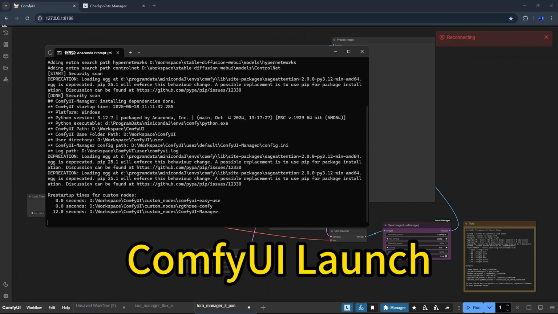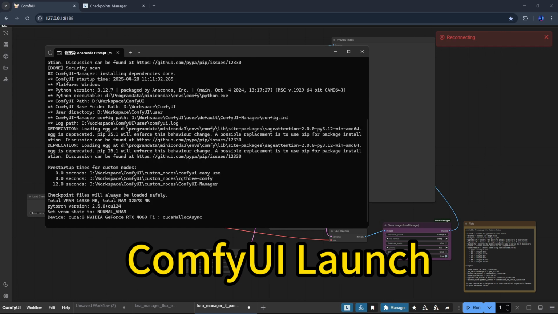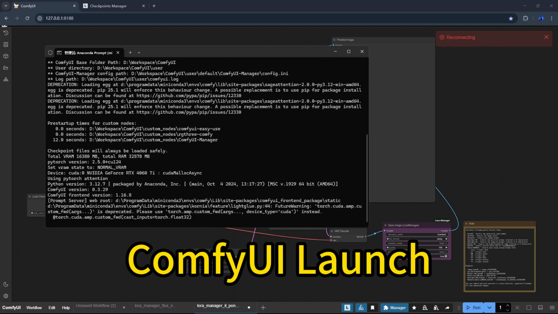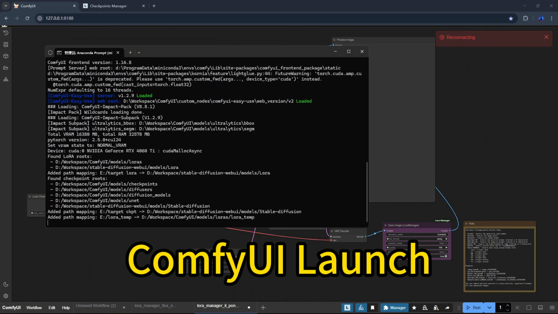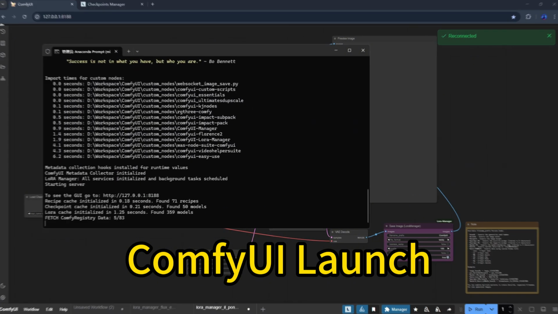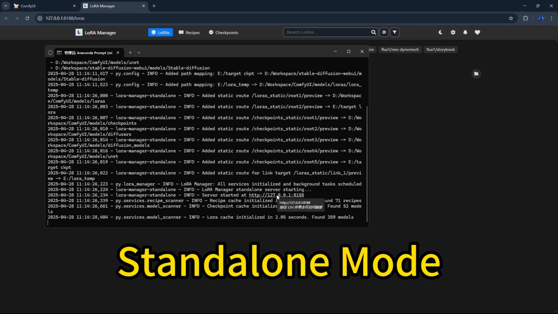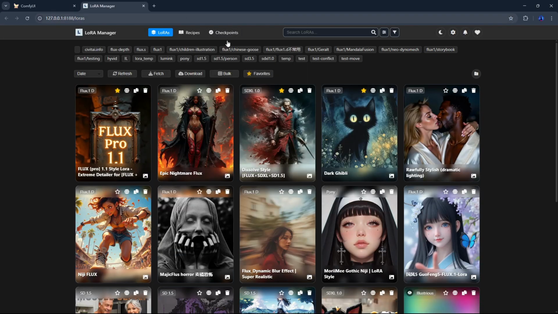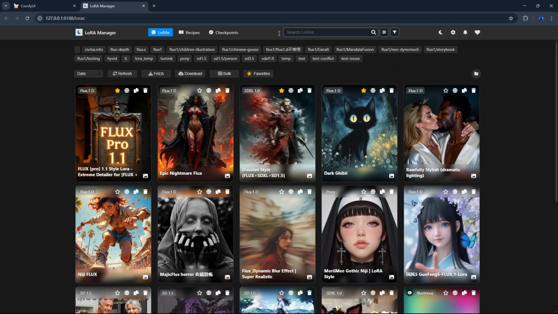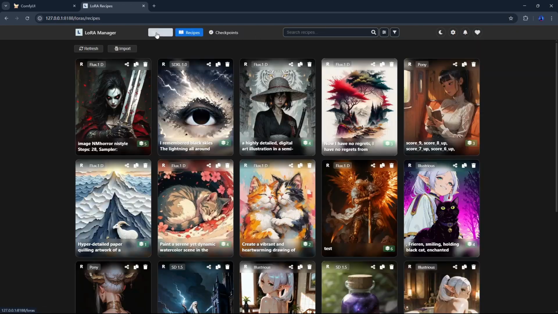For users who just want to browse, organize, or download models without launching the entire ComfyUI environment, this is going to be good news for you. LoRA Manager now can run independently from ComfyUI. It's lightweight, fast, and even works for users who prefer other stable diffusion interfaces like Forge.